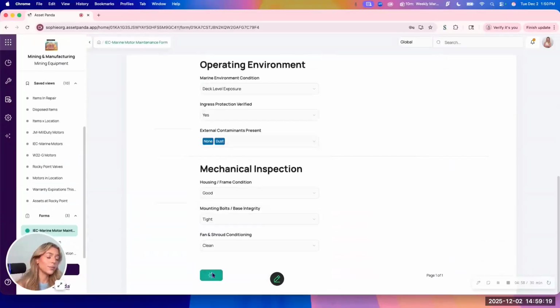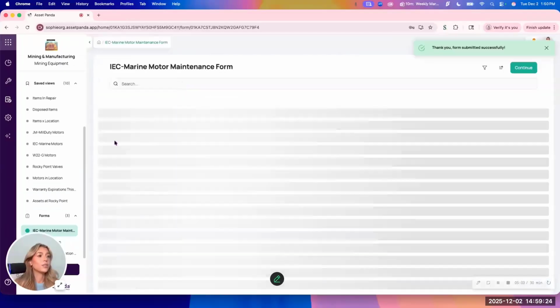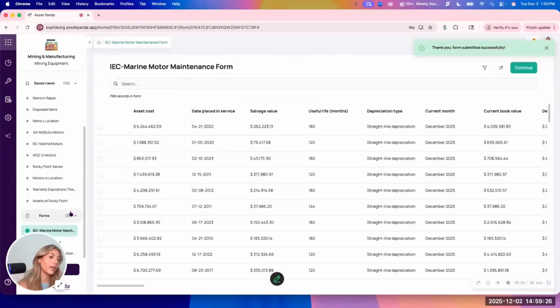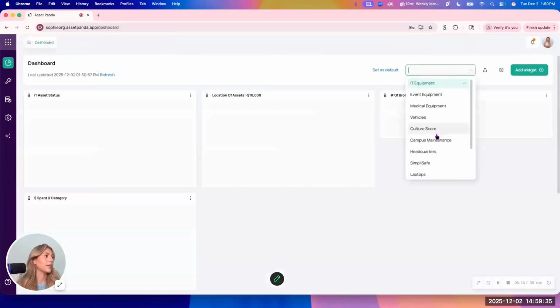And then you would just quickly submit. So that is automatically updating the status of the item that you scanned. So that specific item now has all of that information you performed on there, living in your Asset Panda mobile app and web application. You can also create custom dashboards within Asset Panda.